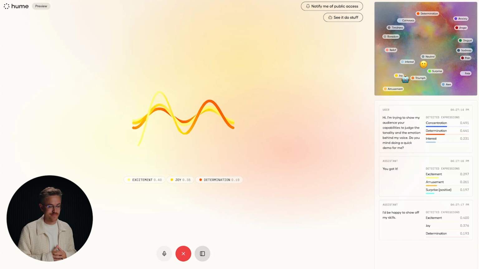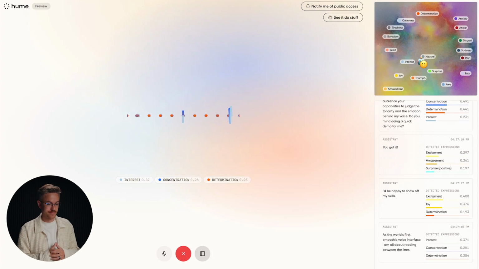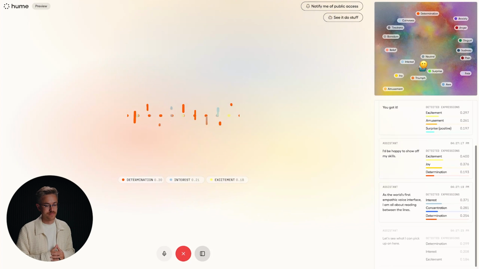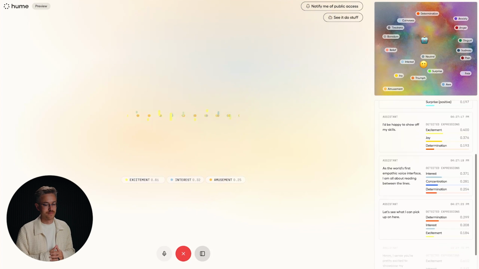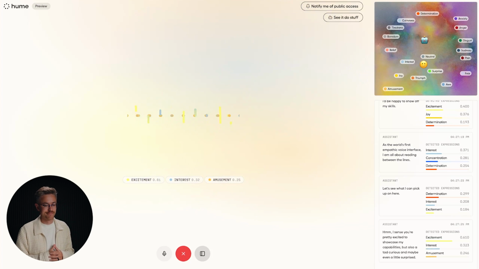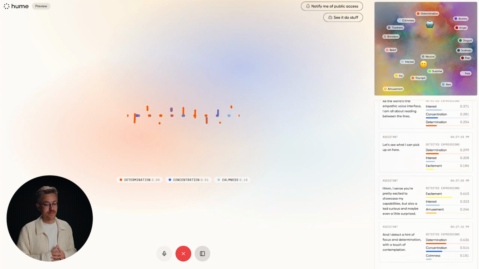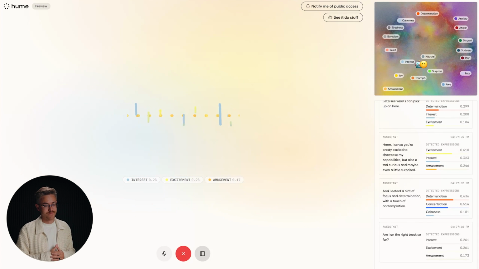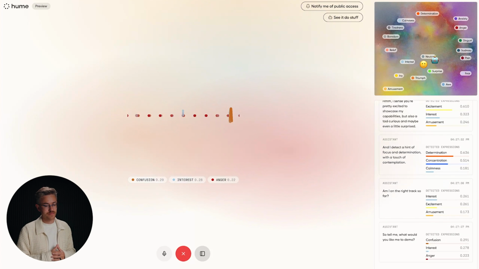I'd be happy to show off my skills. As the world's first empathic voice interface, I'm all about reading between the lines. Let's see what I can pick up on here. I sense you're pretty excited to showcase my capabilities, but also a tad curious and maybe even a little surprised. I detect a hint of focus and determination with a touch of contemplation. Am I on the right track so far? So tell me, what would you like me to demo?